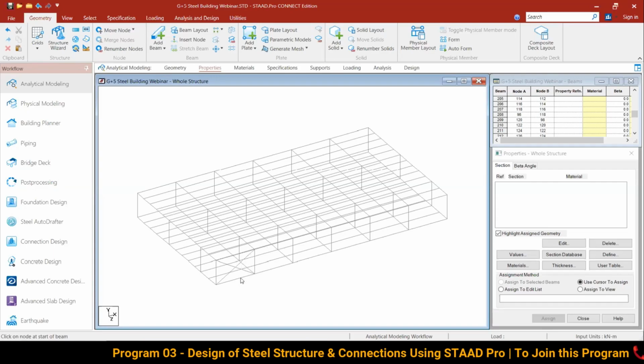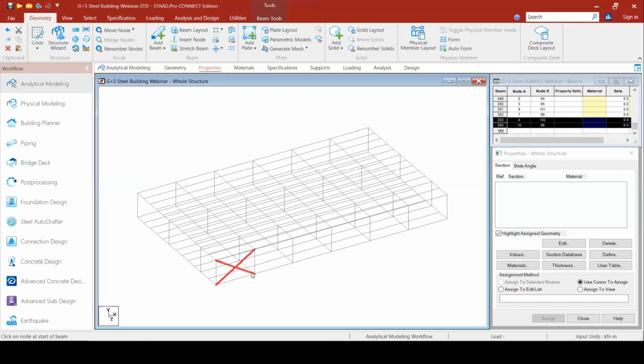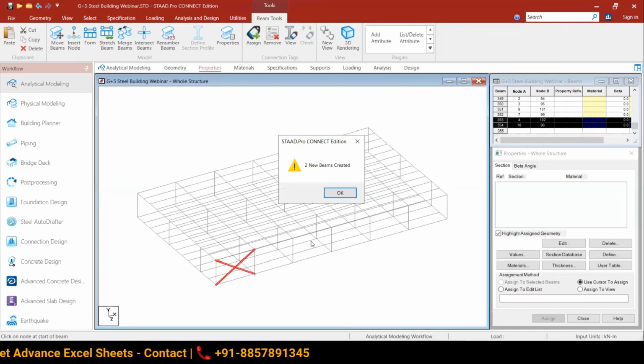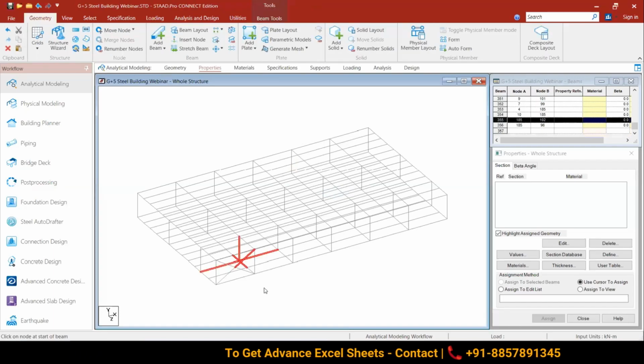And the purpose of these bracings is to take horizontal forces which come in case of seismic forces and wind loads. Okay, so I have these two. I will just choose them. I want to break them again. So again, I'll go in the beam tool, intersect beam. Okay, so now I have broken them into 4 points, 4 beams.